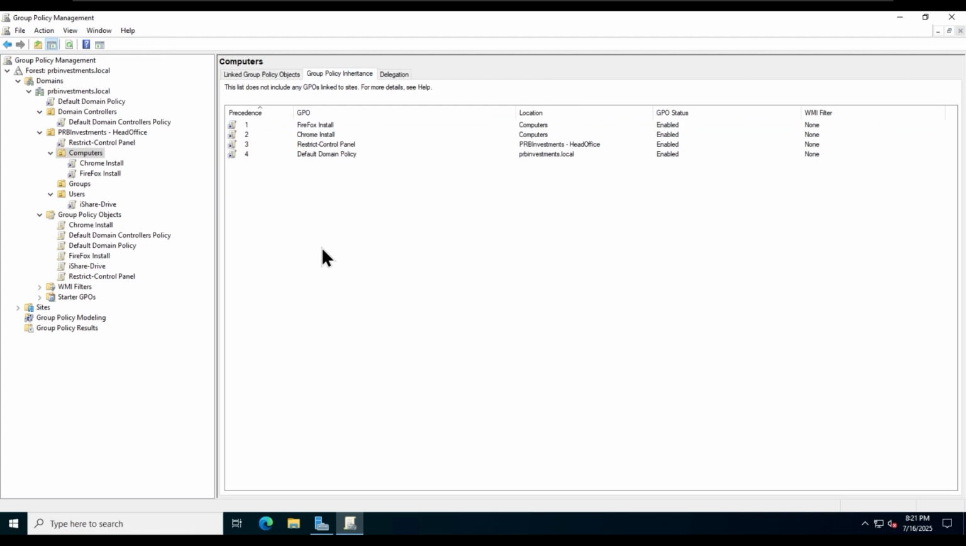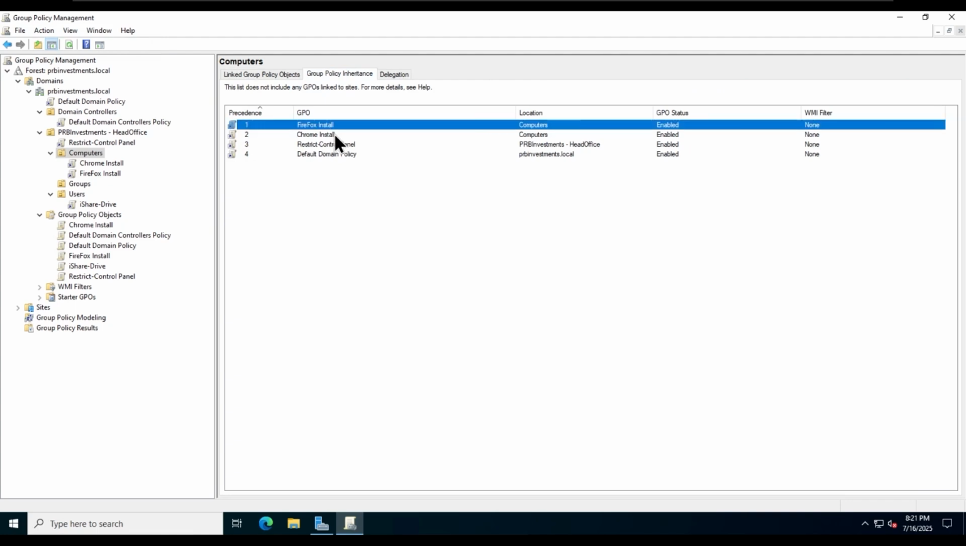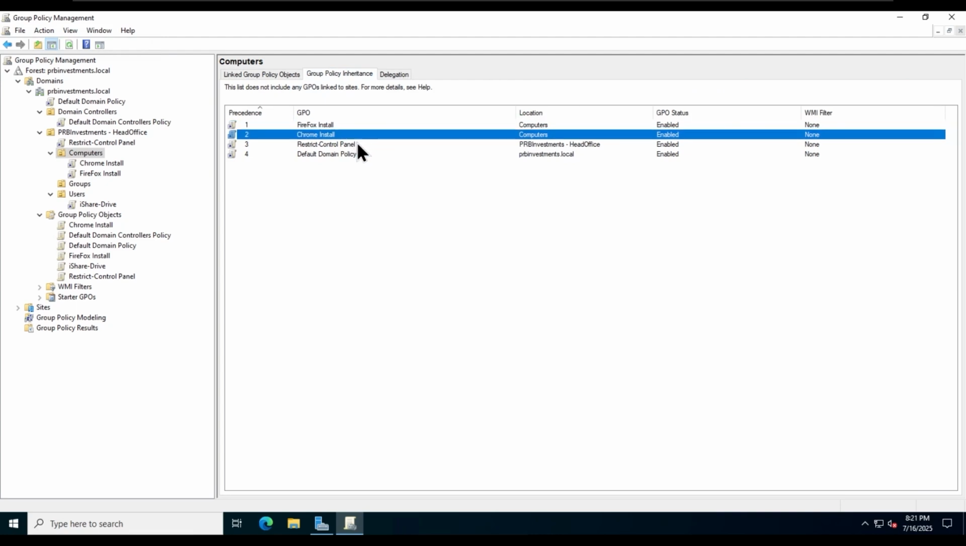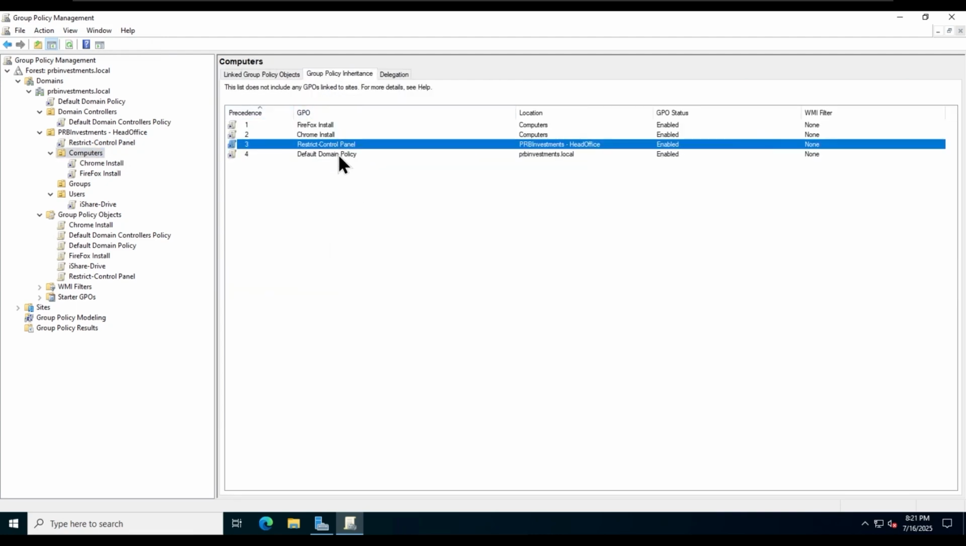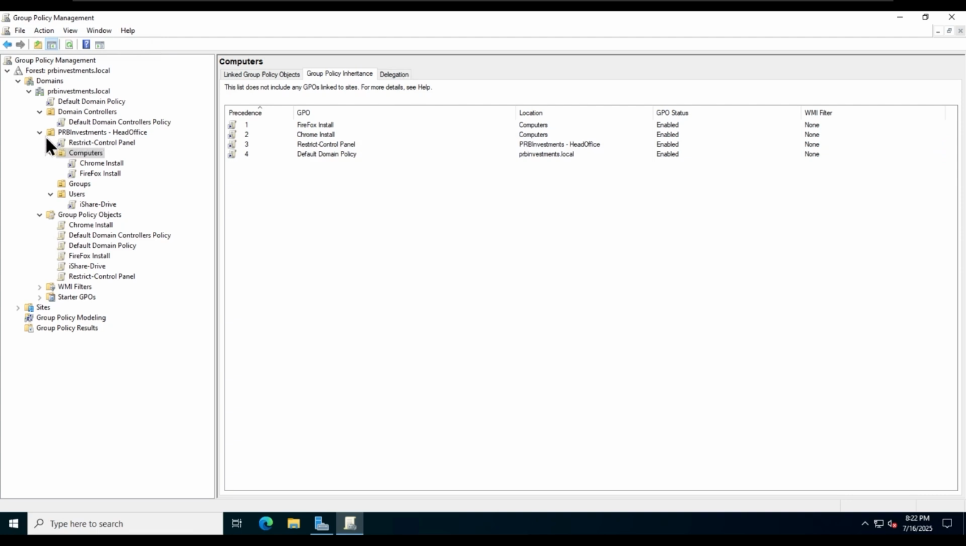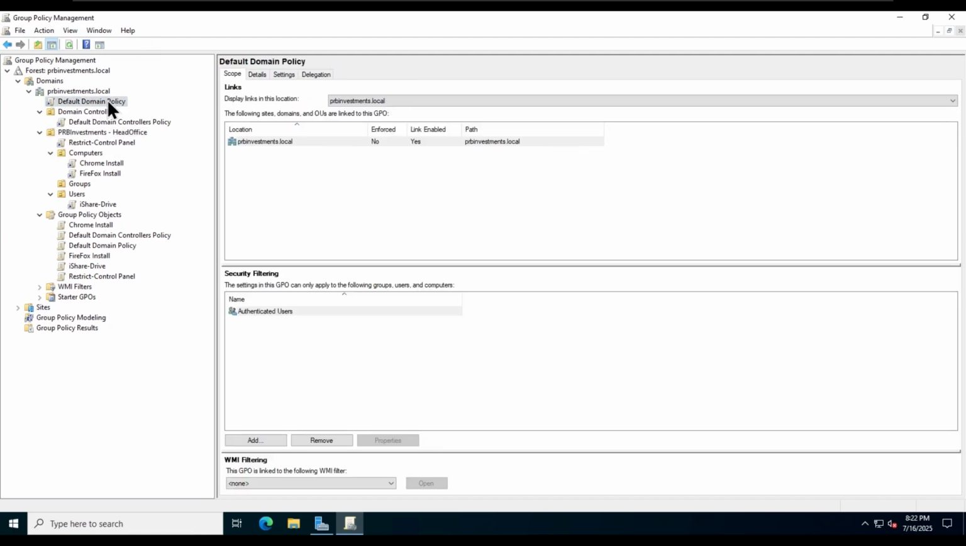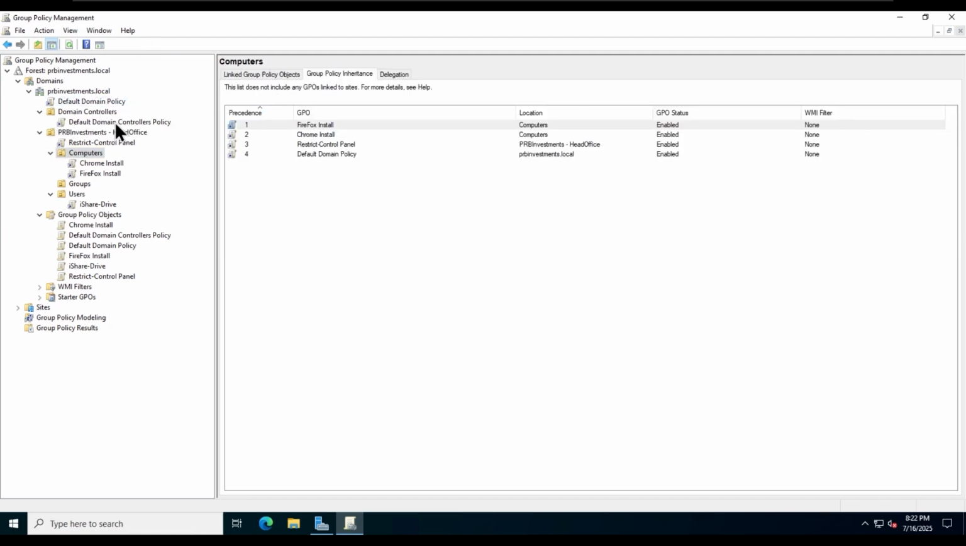Because Active Directory follows a hierarchical structure, if a GPO is assigned to an OU, in this example, restrict control panel is directly linked to the PRB-head office OU, to which the computers, groups, and users OUs are also beneath. So in this case, the restrict control panel GPO will also be applied to all three OUs below it. Same with the default domain policy, because this one sits at the highest level directly under the PRB investments.local domain. All OUs below this will be processing this GPO.